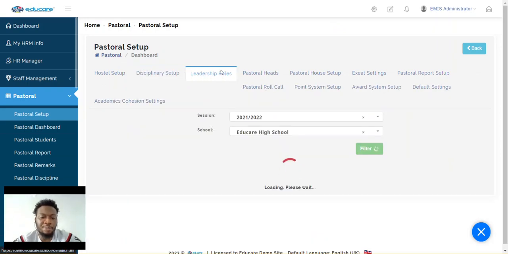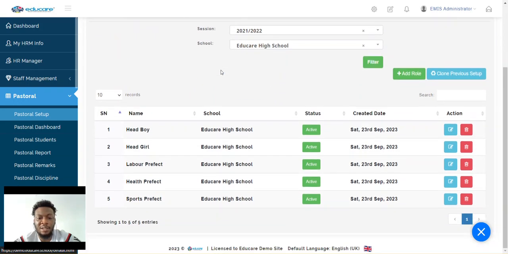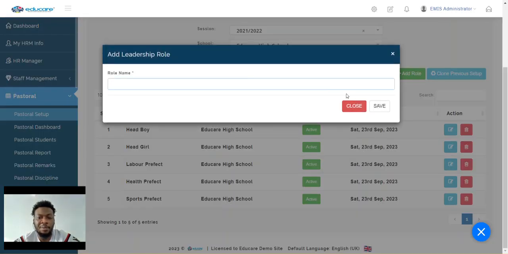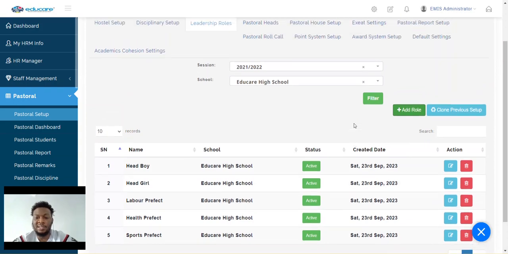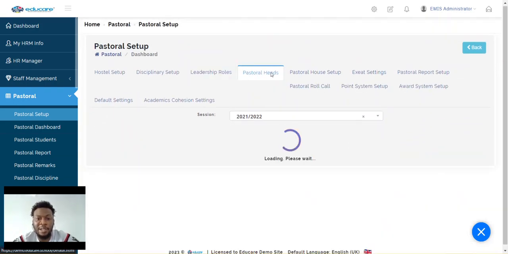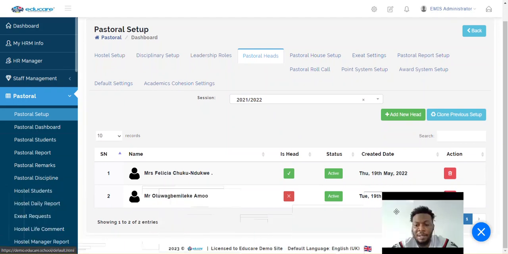Then we have leadership roles. Leadership roles is basically where you can create the different roles you have in your school. Just click on add roles and type the name of the roles, and that is it, and you save. I'll show you where you can apply it later under the pastoral students. Then you have pastoral head. Pastoral head is where you add the head of the pastoral.